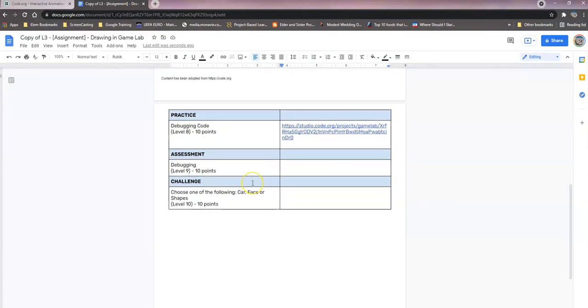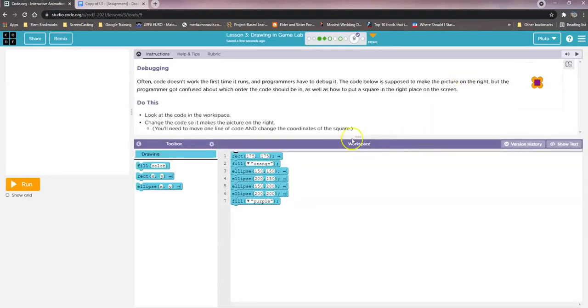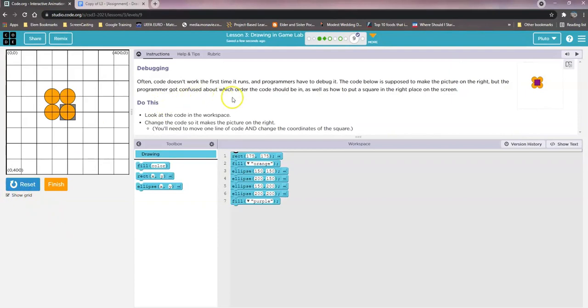And then the assessment in level 9 on debugging. So you go back to GameLab, and now you're on level 9 because you clicked finish. And here, again, run it. Oh, so now you're debugging. So read through the directions.